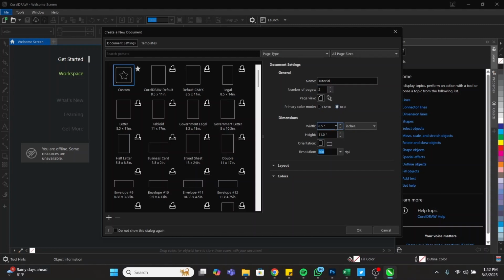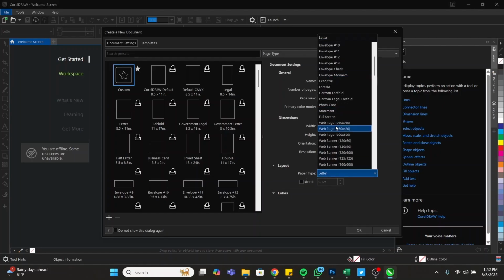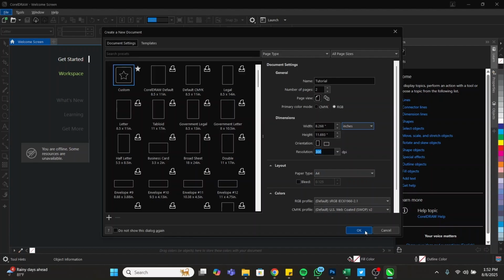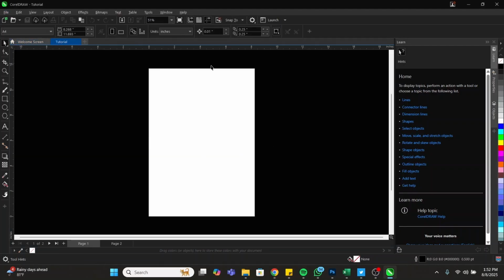I will leave this in default, right? So this is layout where you choose the paper type that you want. It's always in Letter. That's CorelDraw default, right? But you can always change it to A4 or something, and then you can come back here to set your unit to inches or anything that you want, right? Then after setting all of that, click on OK. It will bring you to this workspace you're seeing here.